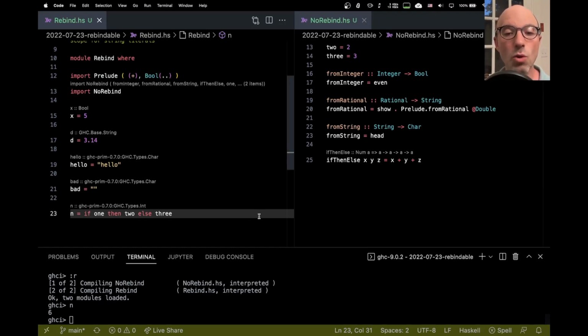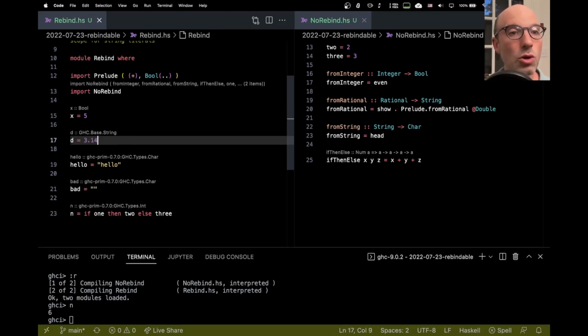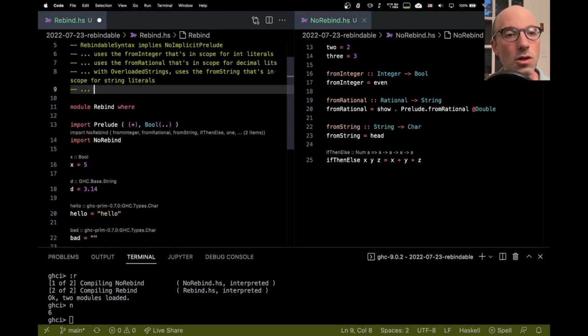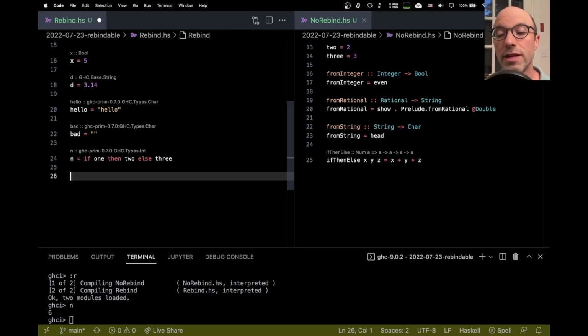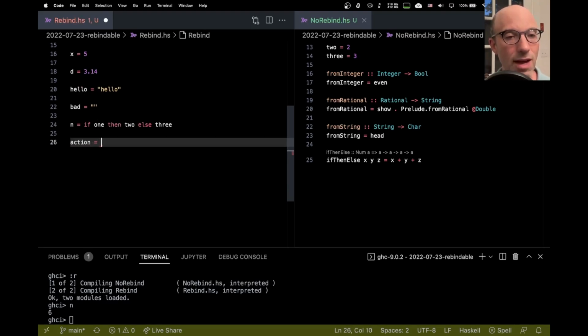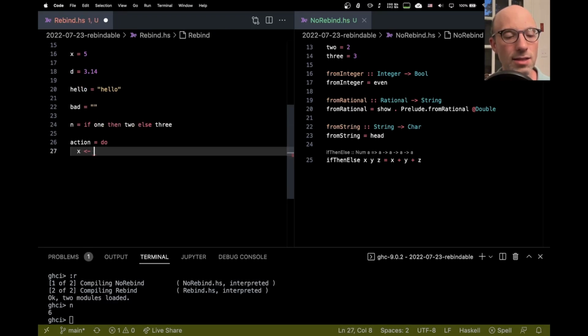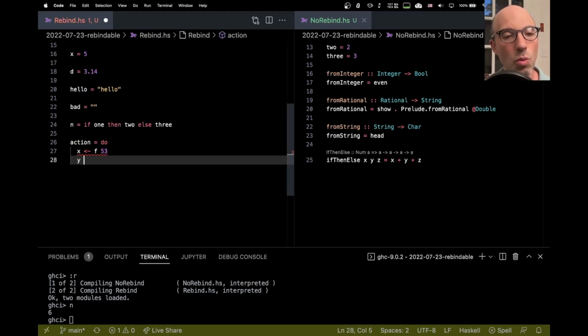Okay, so let's see what else happens in rebindable syntax. Oh, let me put that in my little comment. Uses ifThenElse for if then else. Probably the most powerful thing in rebindable syntax is what it does to do notation. So if I have some kind of action that is do, let's say x is f of 53, and then I call y on x. I don't know, that looks like something kind of interesting. Well, let's see what we have here.